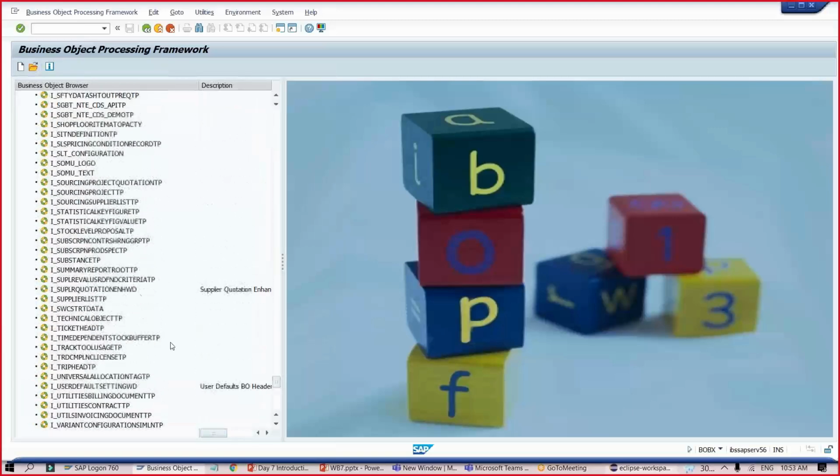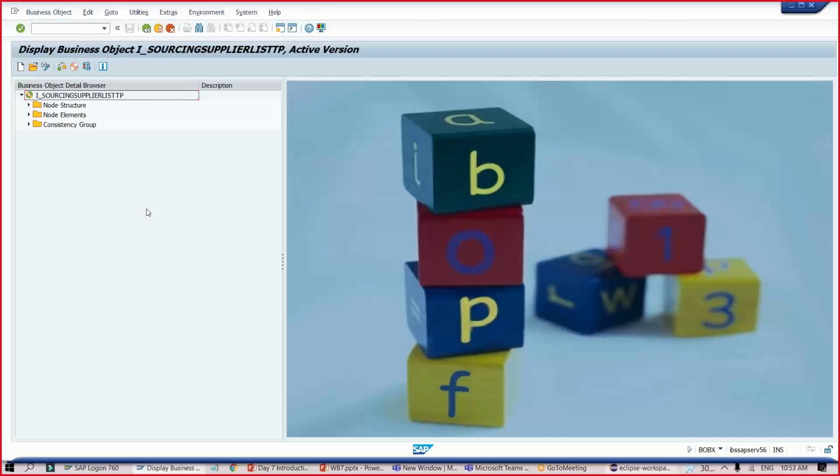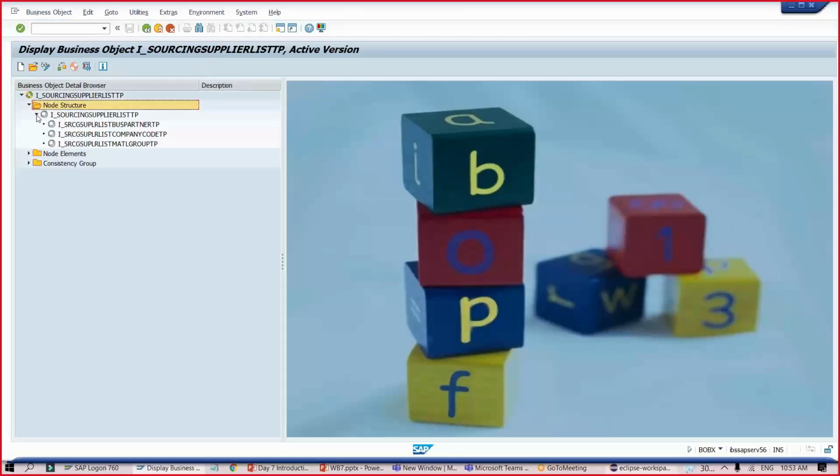Now these days, majority of these business objects are generated via CDS views. So you see these are I underscore, same name as CDS view, I underscore. So if I just open this, yeah, this is my node structure. So you remember business object node, this is a node. This node has 3 child nodes. Yeah. Then you see these node elements.